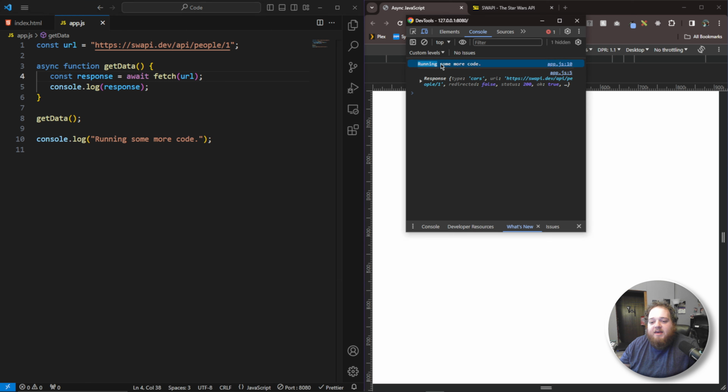So you see that we get running some more code logged out first, and that's because, of course, we are calling this function, and then whenever we call this function, we are initially awaiting this right here. So as we're waiting, JavaScript is going to go ahead and continue with the execution of the rest of the code outside of the function. Then once we get a response back, that response is going to be saved inside of this response variable here, and then it's going to be logged out to the console.